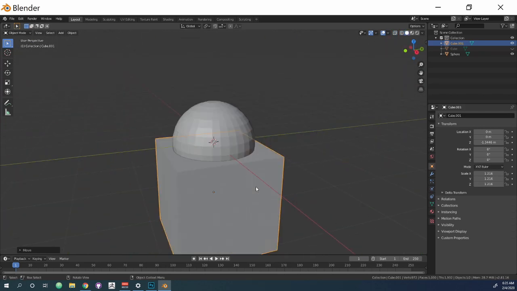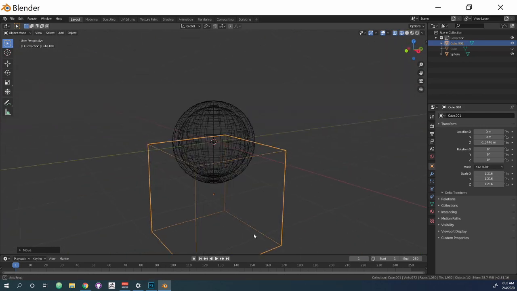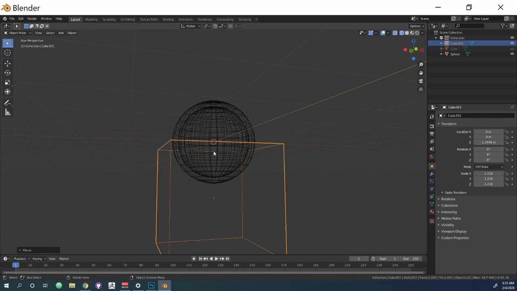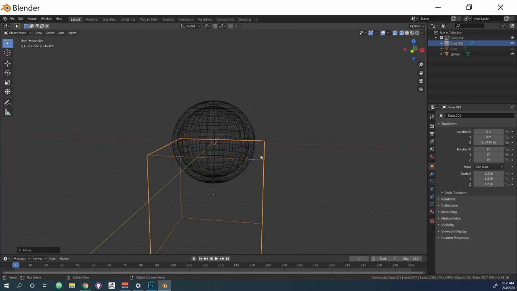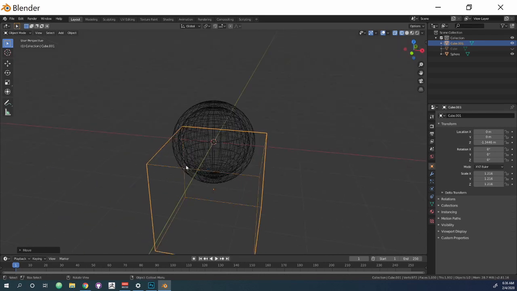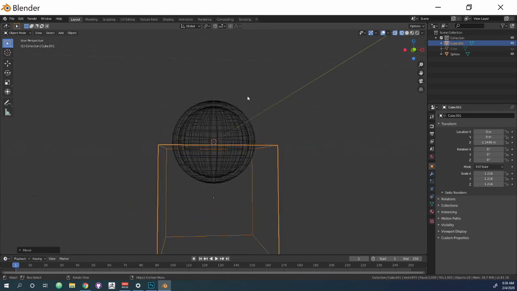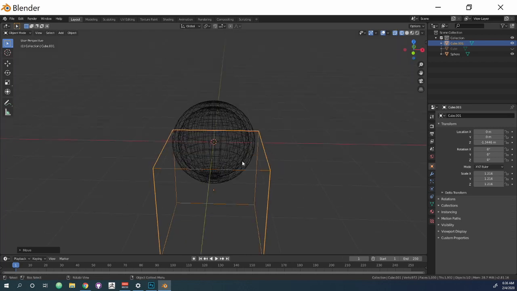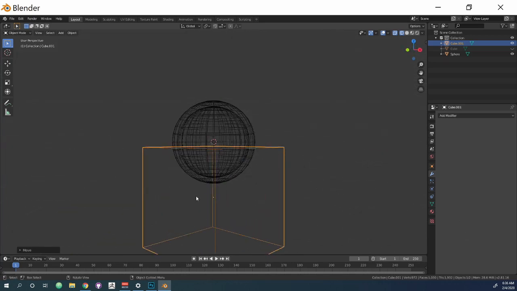And now if we go into solid view, well, no, wireframe, what I want to do is apply a Boolean modifier so that we take only where the cube intersects with our sphere. And if you can visualize what that would do, that would basically cut off the top of this sphere and it would close up the region where they overlap. And if that doesn't make sense, it will in about 2 seconds.